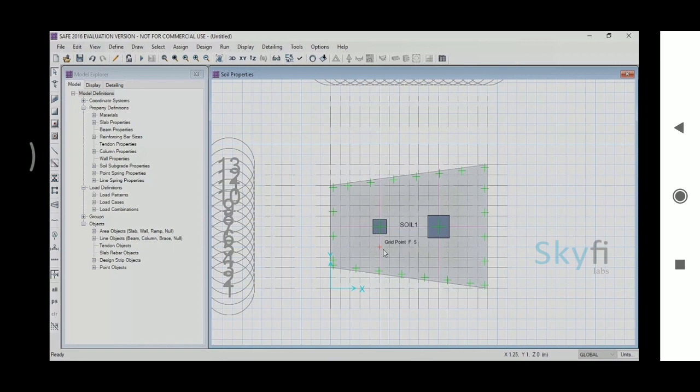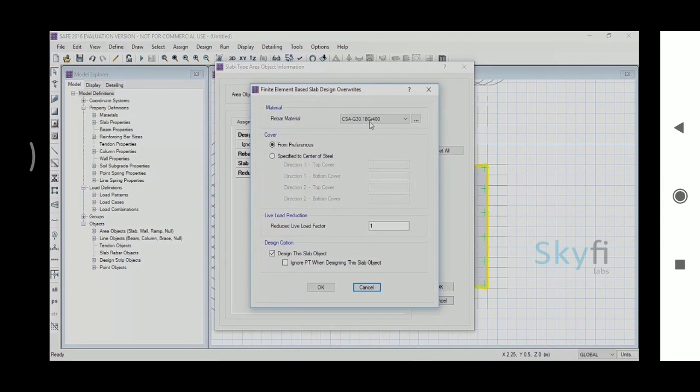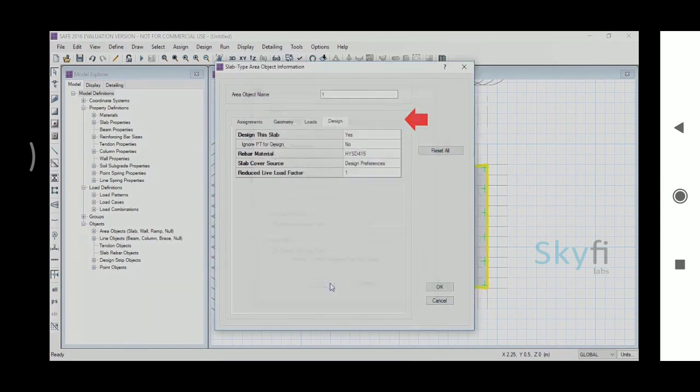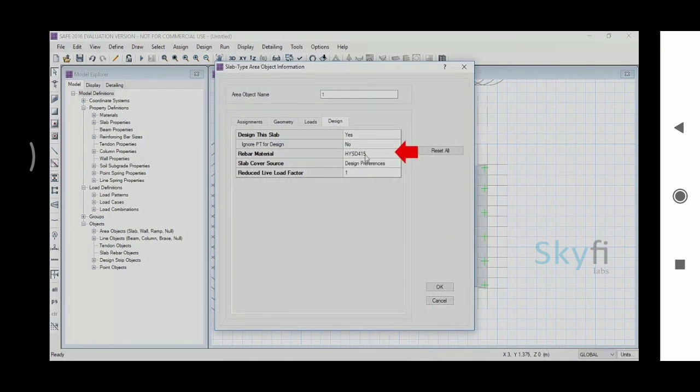Now you will add the rebar material to the footings, columns, and design strips. Right-click on top of the footing area. Go to the Design tab, and change the rebar material to HYSD 415. Also, right-click on top of the column areas, to check the rebar.